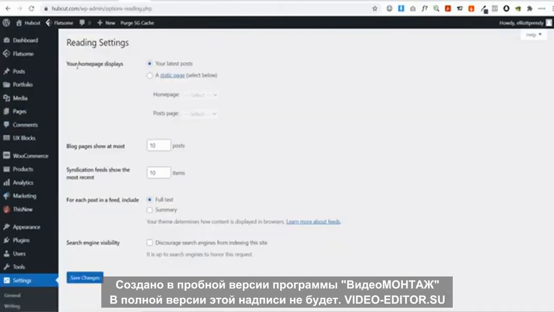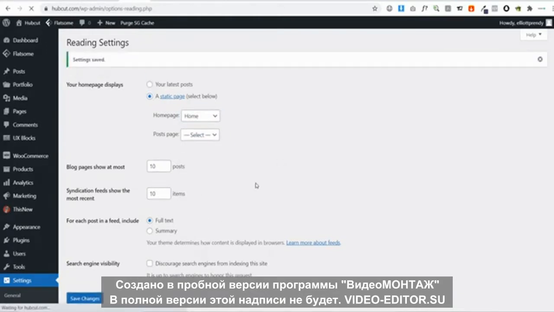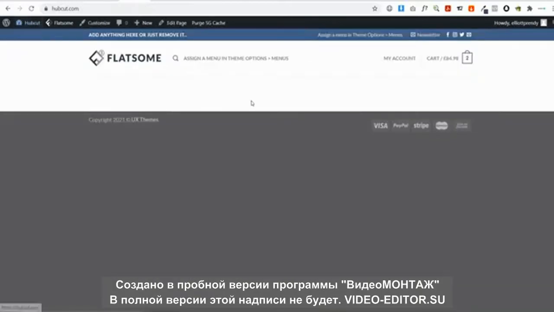Now over here it's going to say your home page displays. We're going to choose a static page. We're going to go for home page, and we're going to choose home, the one we just created, and then we're going to hit save changes. So now that we've done that, we're going to go to the front end over here, and from here we can actually start building our home page.